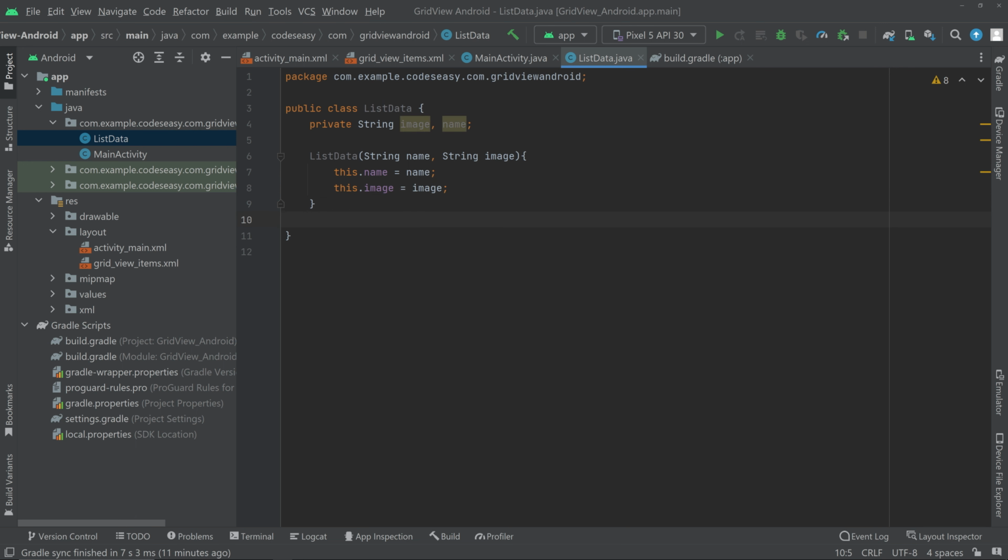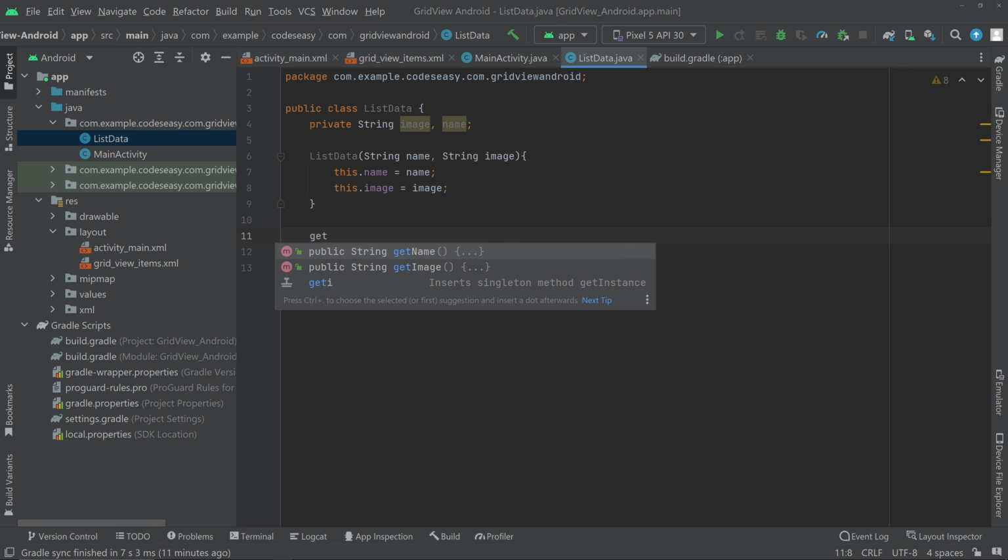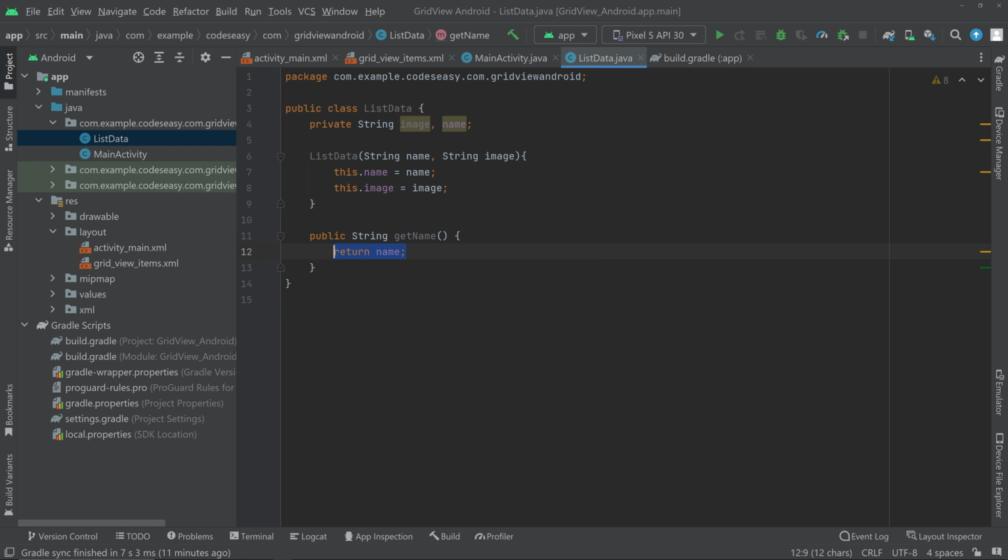Now we have to create a getter and a setter for the name and the image. We'll be using the getter only. So let's create the getter. getName. You can see the suggestion. Simply type get and you will get the suggestion. Okay, and let's create one for the image.